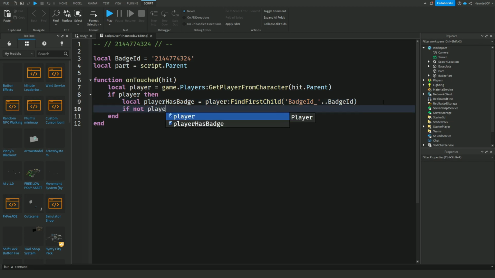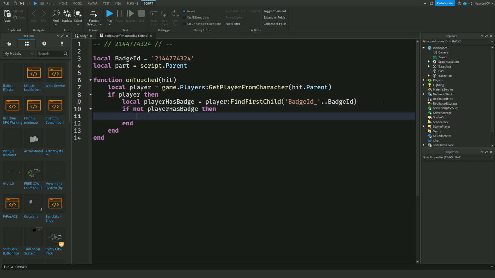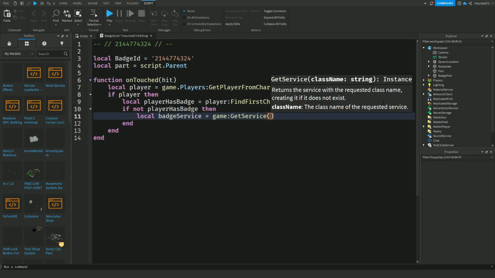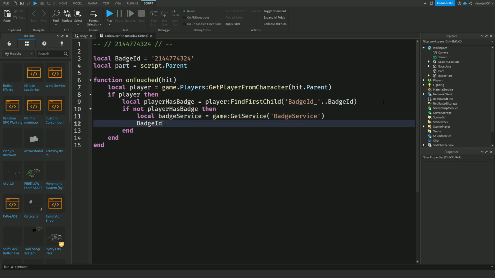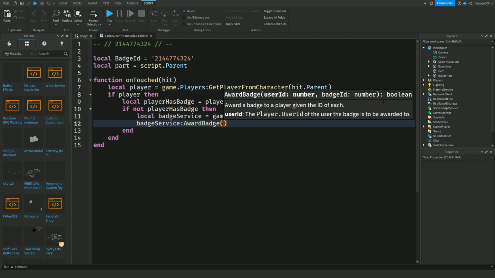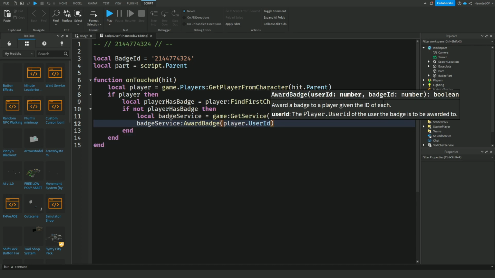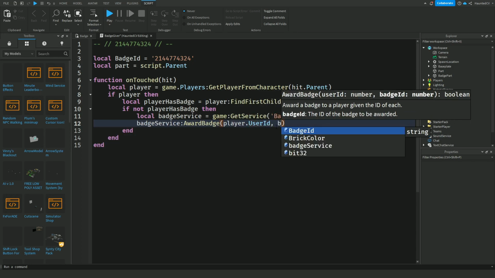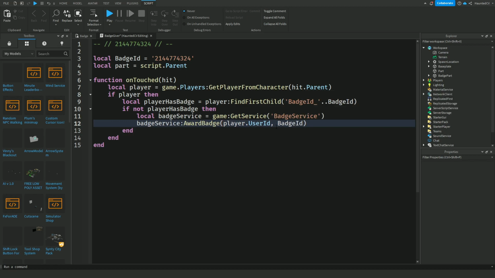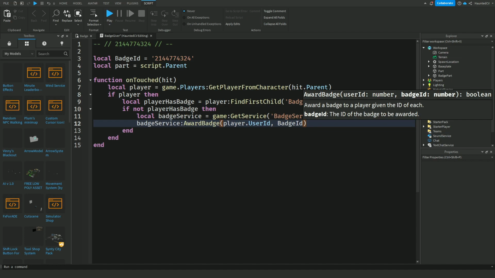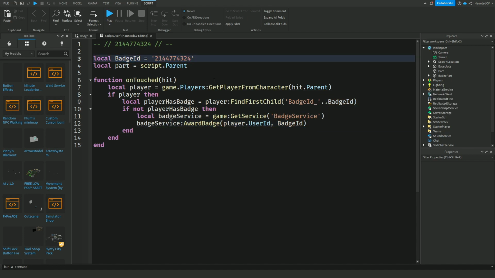If not playerHasBadge then, so if the player doesn't have the badge, then we will give them the badge. So we will say local badgeService equals game:GetService("BadgeService"), then badgeService:AwardBadge, so we're going to give the badge, player.UserId. Make sure it's with the capital I right here, comma badgeID. So we're going to give the user ID from the player that hits the badge, the badge ID, which in our case is this badge up here, right here.